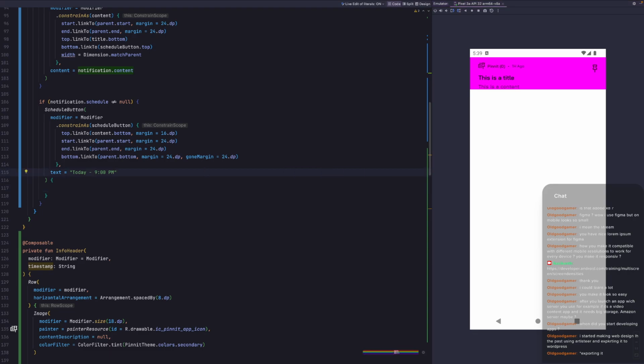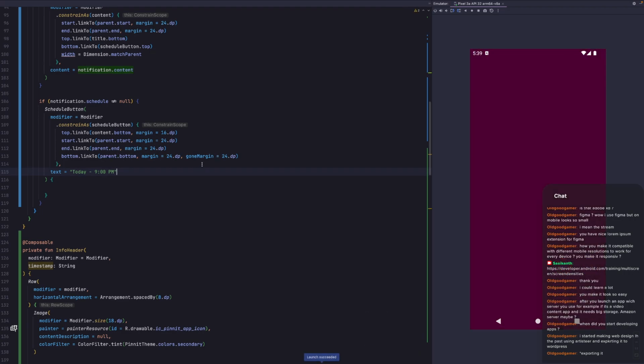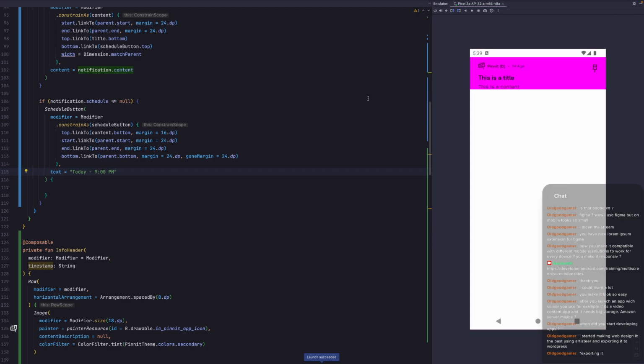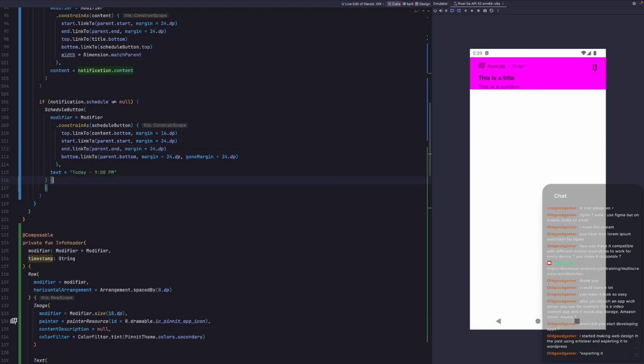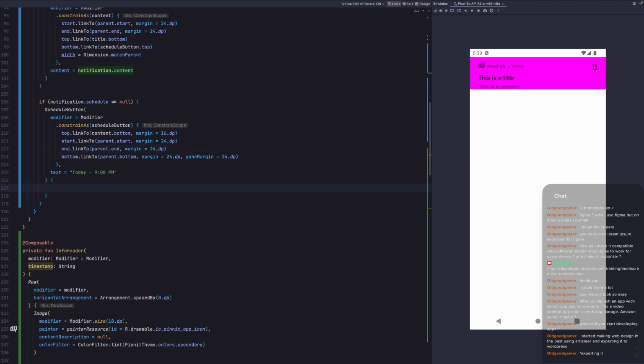I started making web design in the past using Artistic and exporting it to WordPress. Nice. That's cool. I'm currently just using the Ghost block to do web related stuff, I guess.